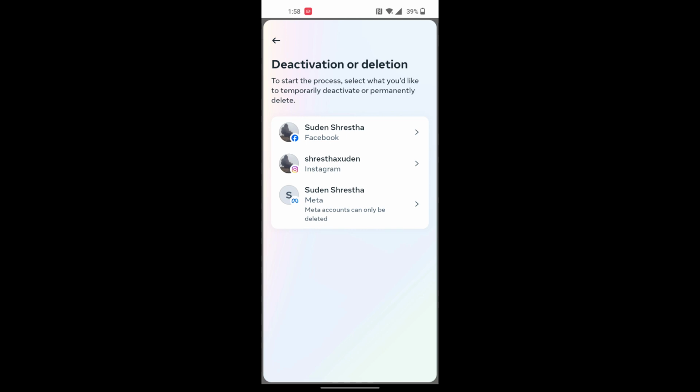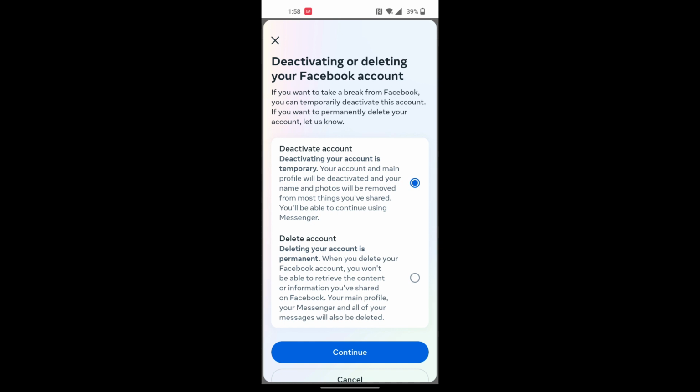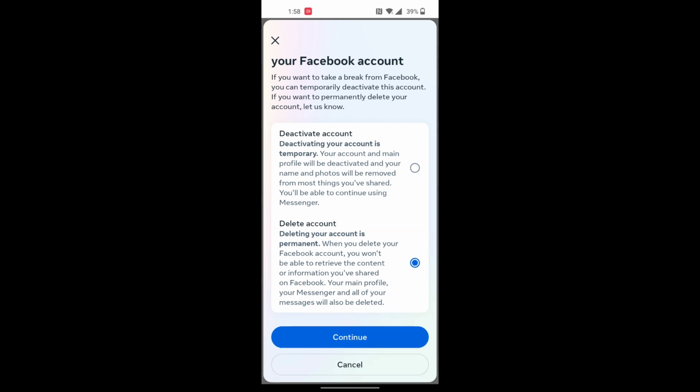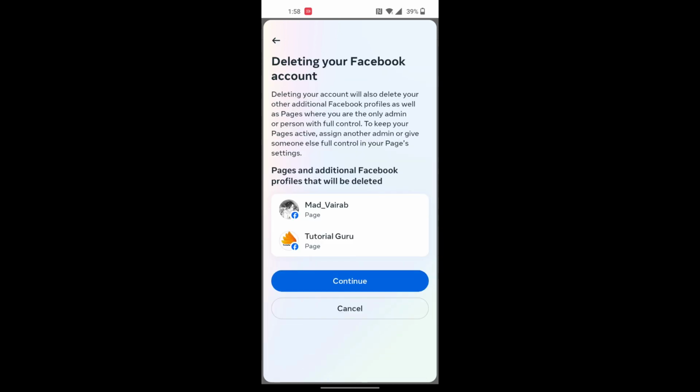And over here, all of the accounts linked to your Meta account will be shown. Which one do you want to delete? We'll be proceeding with Facebook, so let's tap on Facebook. Over here there are two options: one is Deactivate and another is Delete account. Tap on Delete account, tap on Continue, and tap on Continue after reading this information.